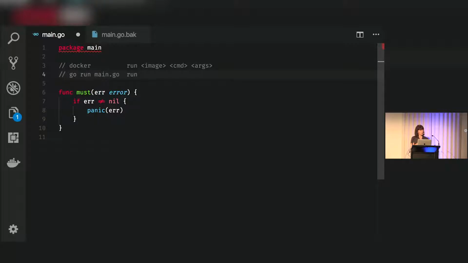I'm going to use a command here. I'm going to say we have to specify the word run. That will become clear soon. I'm not going to have an image. That will also become clear soon. But I am going to say maybe I'm going to pass in a command and some arguments.